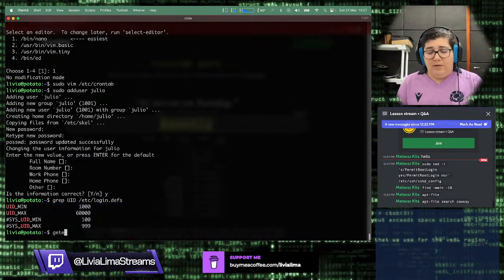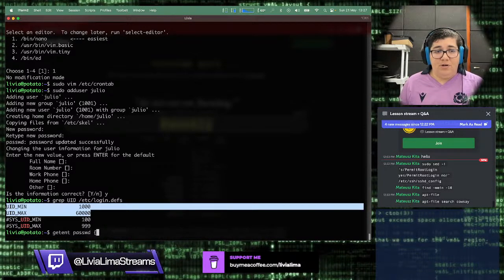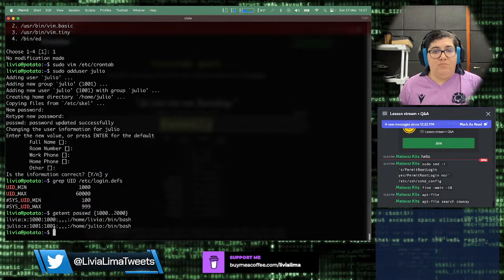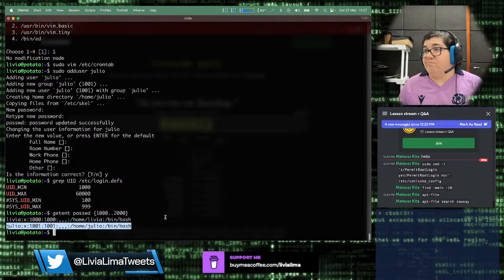If I want to get the entity, getent, it should be passwd. I want everything that is inside that range, but we have only a few users here, so I'm just going to use 1,000 to 2,000, and it's going to show me Livia, and here Julio that I just created.